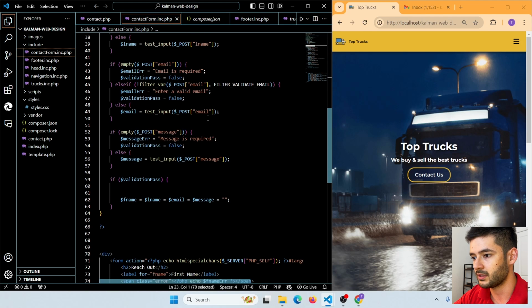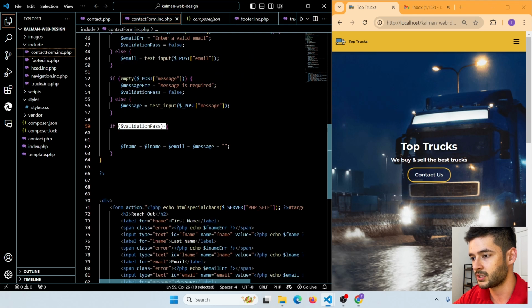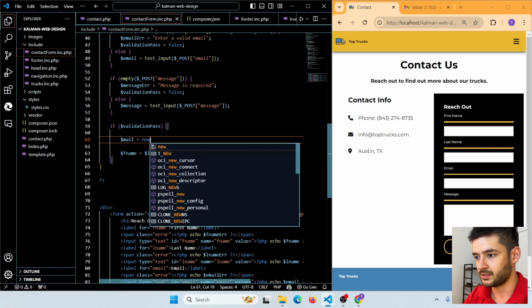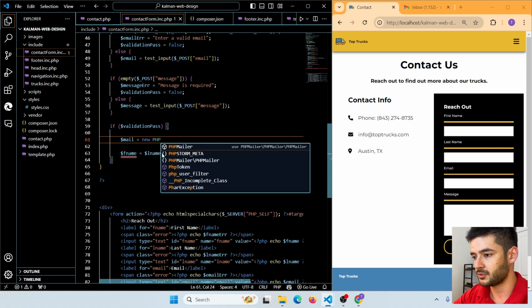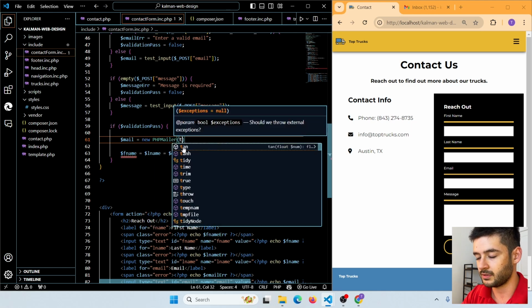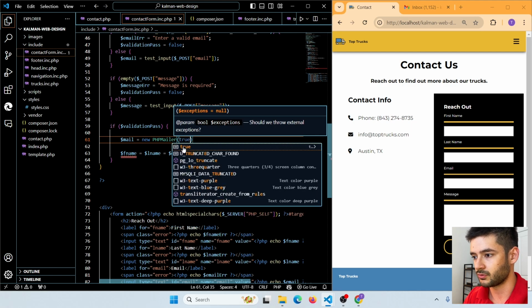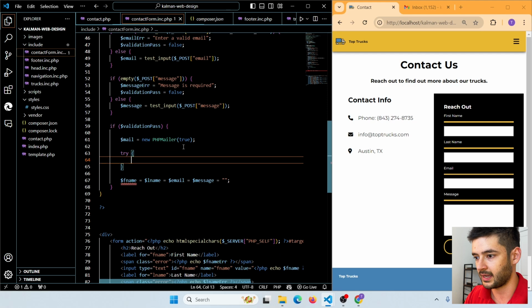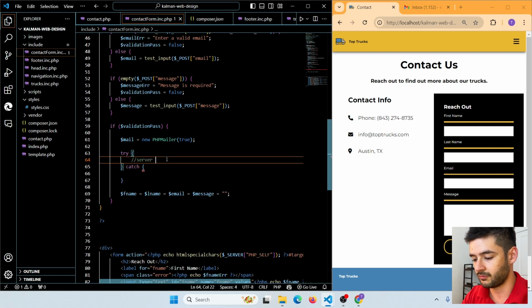So now within our if statement, checking if our validation successfully passed, and before we clear out our input fields, what I want to do is create a mail variable, make this equal to new PHPMailer, and then inside of these parentheses, I want to say true. Now I need to create a try catch, so I'll go ahead and create that now.